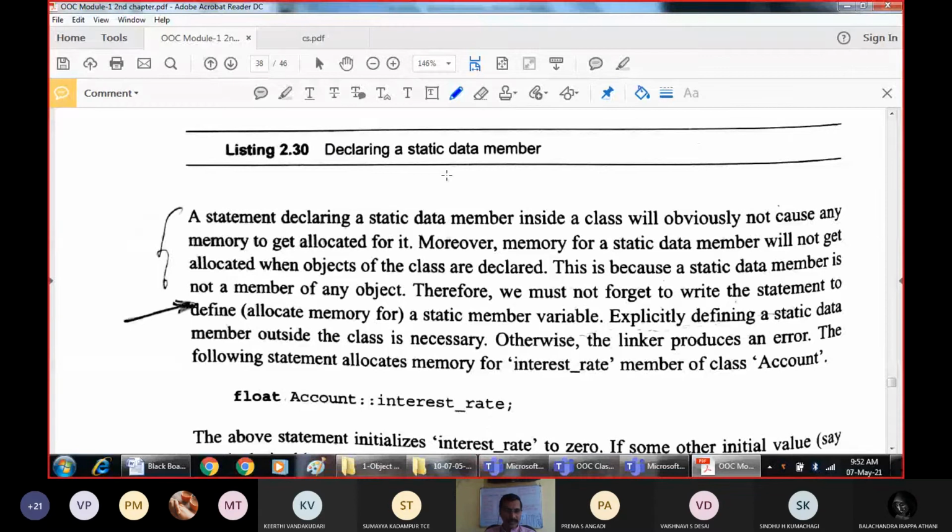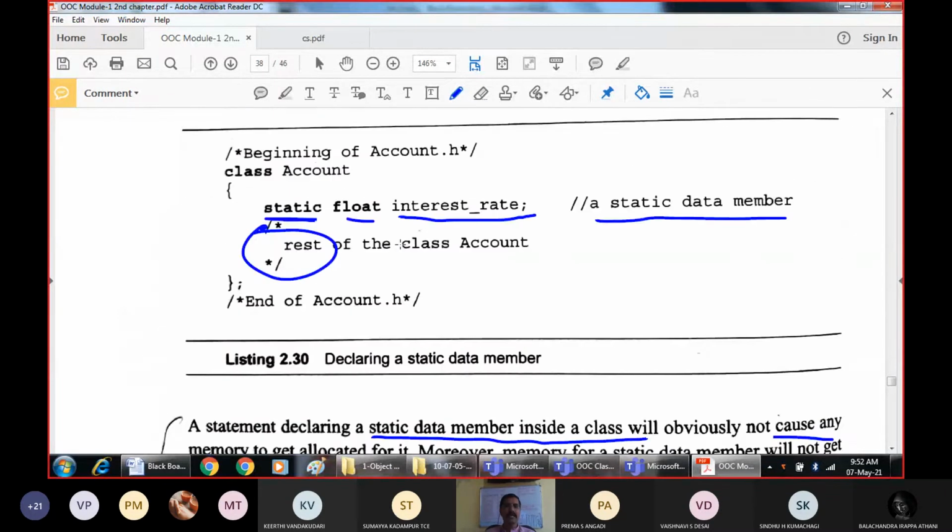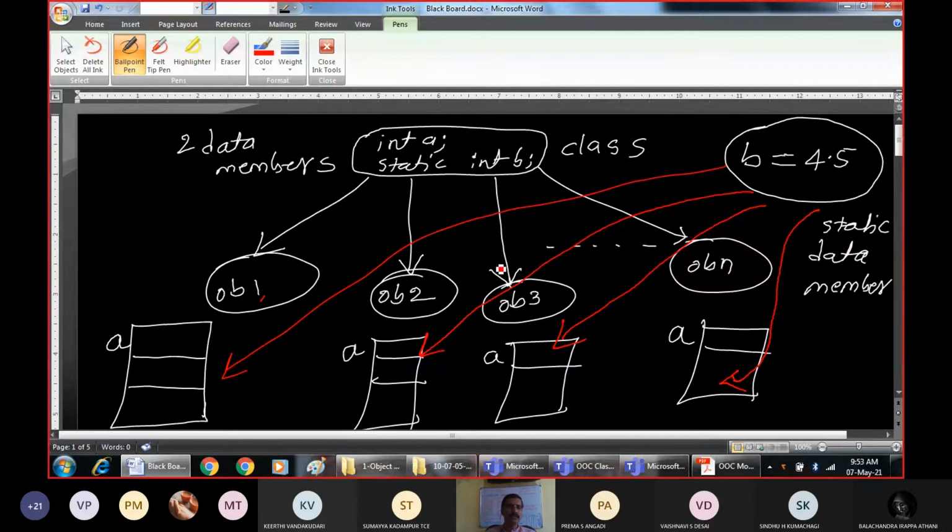Now, whenever you write a statement of static data member inside a class, that will not cause any memory to get allocated for it. So you must remember this. Whenever I write a static data member, in our case, interest rate is the static data member. And for a static data member, memory will not get reserved automatically. You should reserve memory somewhere.